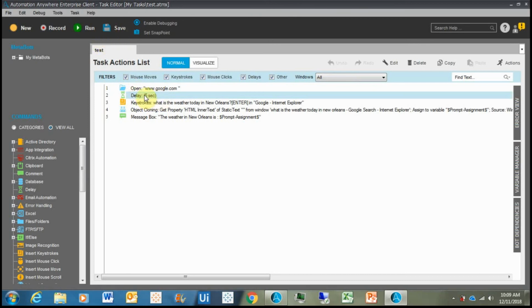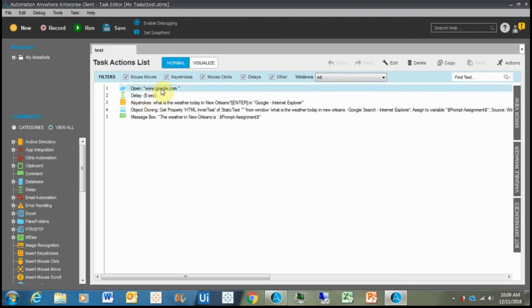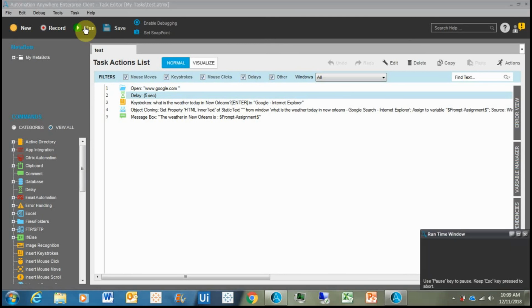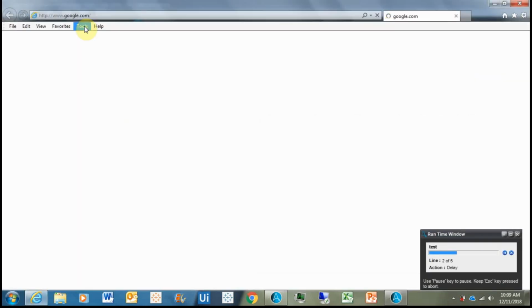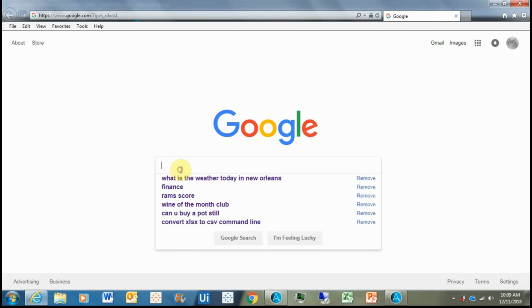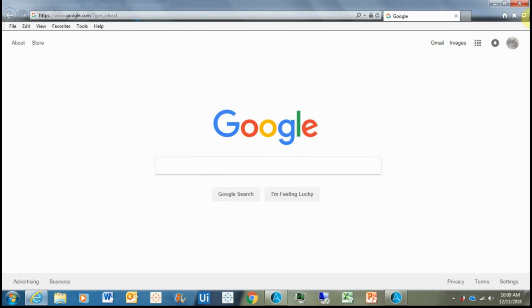So all I did was insert a delay to allow time for the Google window to open and load before we actually put in the keystrokes. Let's try it again. Okay, it's now in delay. It's waiting. It looks like it's still not working. It's trying to object clone. Okay. Let's try that again.